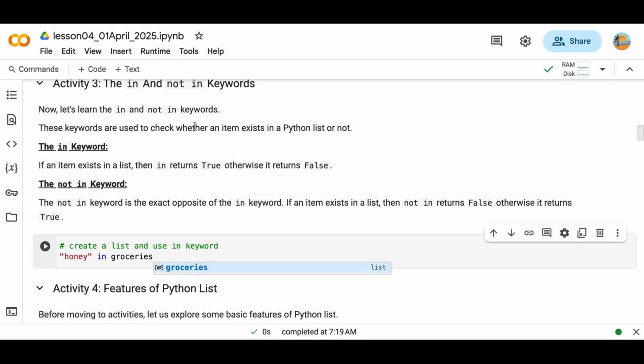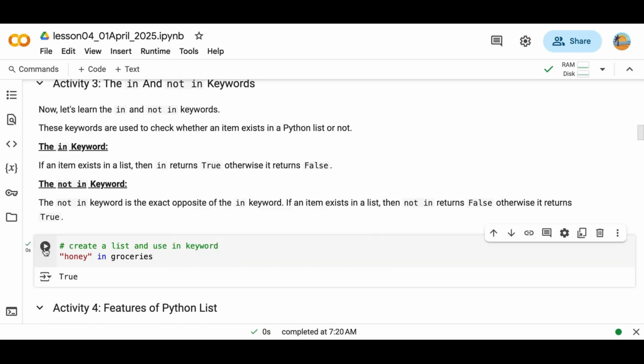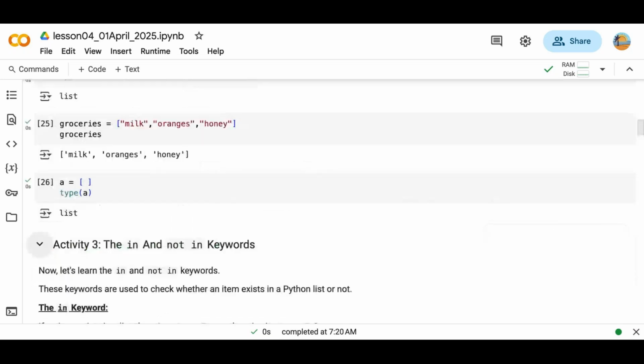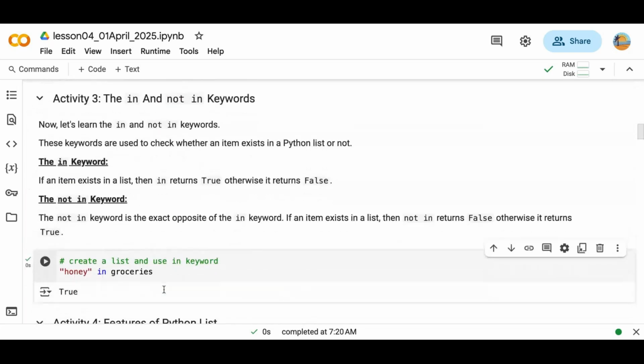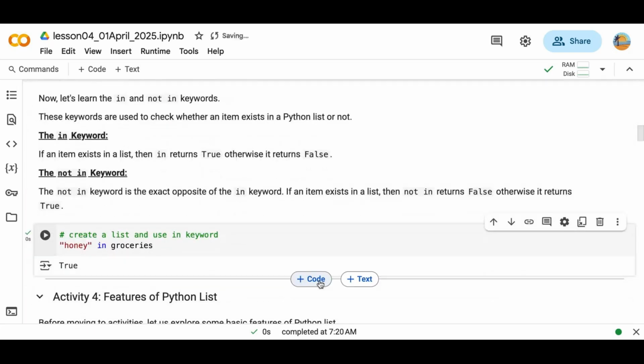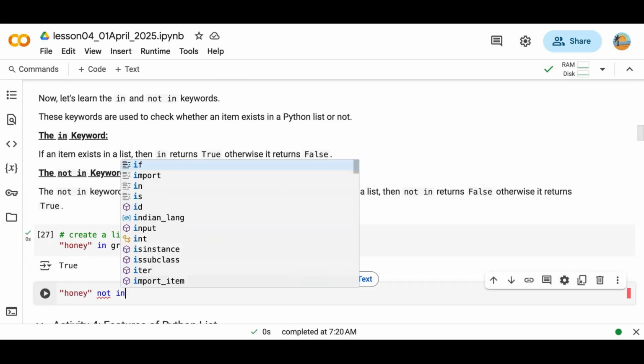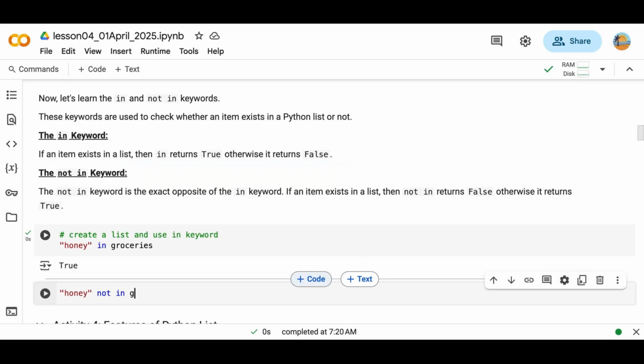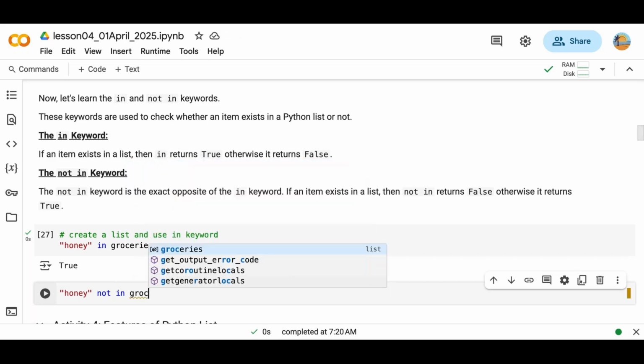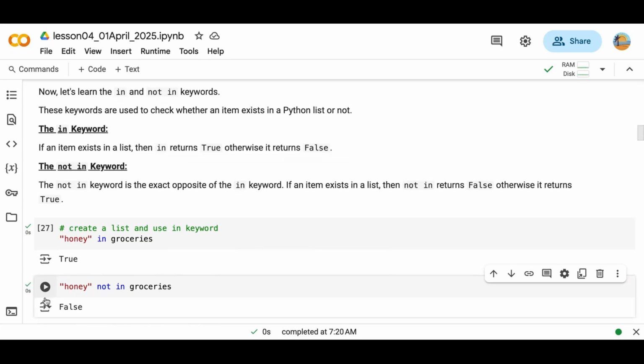So if I just run this, it's true because it was there inside the list. The same example, if I just run it, not in groceries. So it's there, I'm writing not in, so it's false.